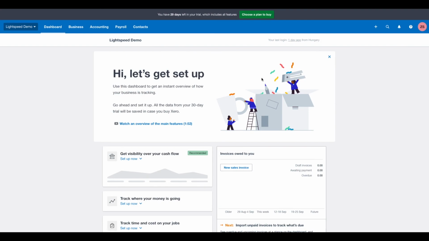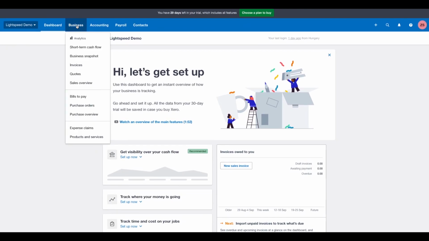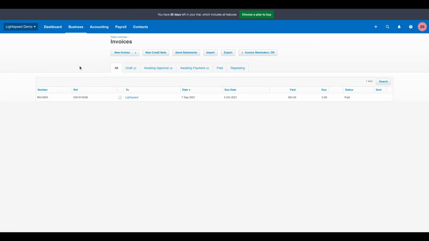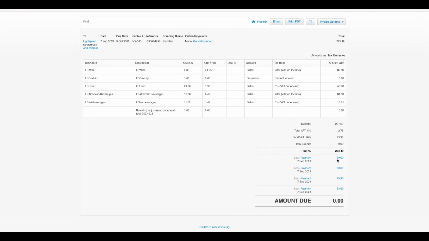Now let's take a quick look at a posting that came through from Lightspeed to Xero. So I made a few transactions on my Lightspeed demo account, and now we can look at the invoices module under business and see that we had a posting from Lightspeed here. When we click on this, we can see how the mapping has been done based on my accounting groups and what payments have been recorded against them.